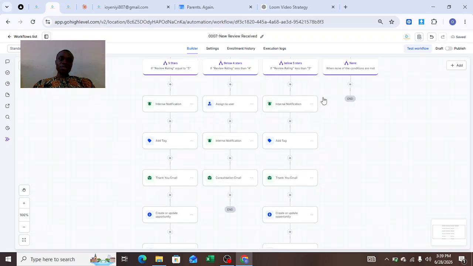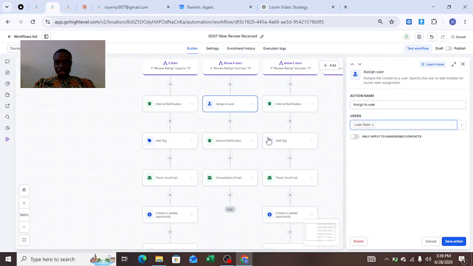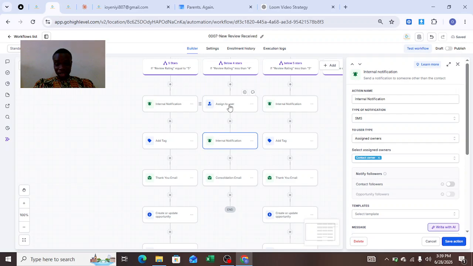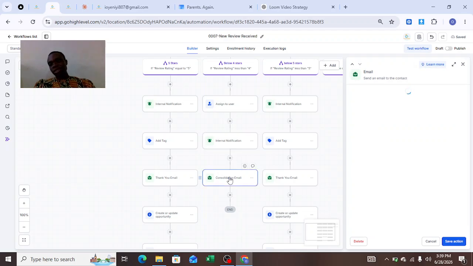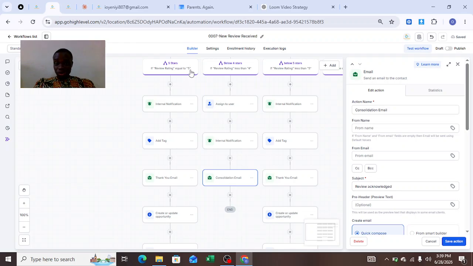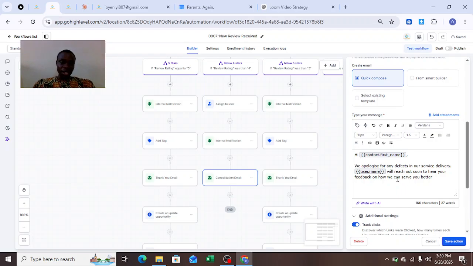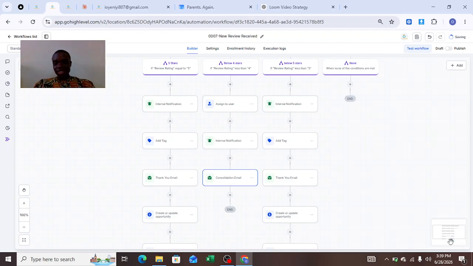In case the customer sends a bad review, like below 4 star, for example, we are going to assign a user to the customer, which is this person. Then we are going to send a notification to the user we have assigned. Then we send a consolatory mail to the customer themselves, telling them that we are going to have a call with them to receive their feedback. We want to hear from them what actually happened, what the defects in our service were. We want to apologize and hear where we went wrong in our service delivery, so that we can improve.